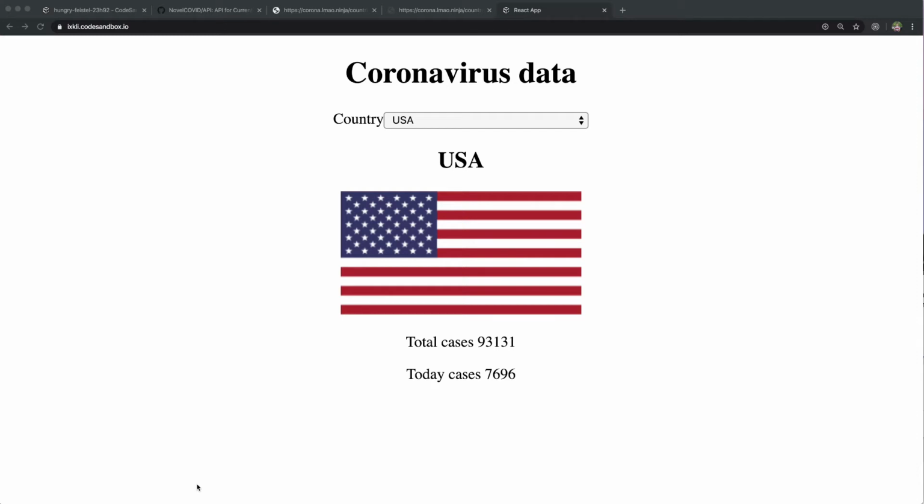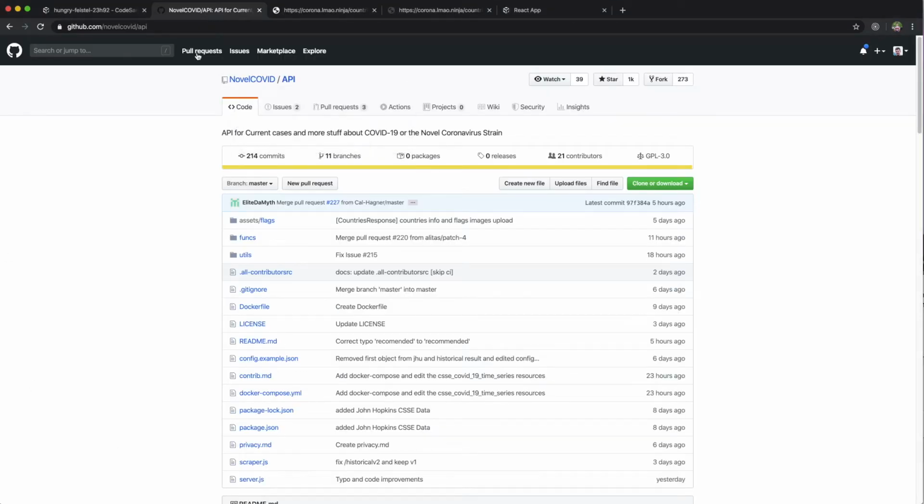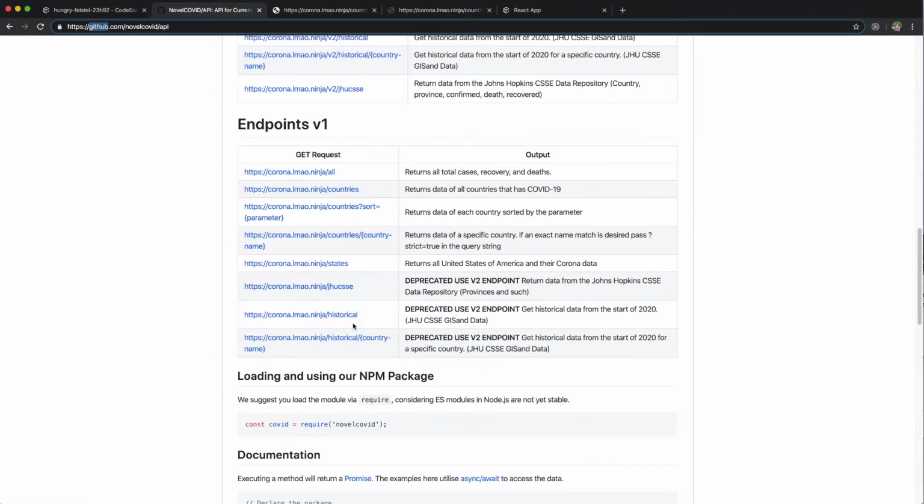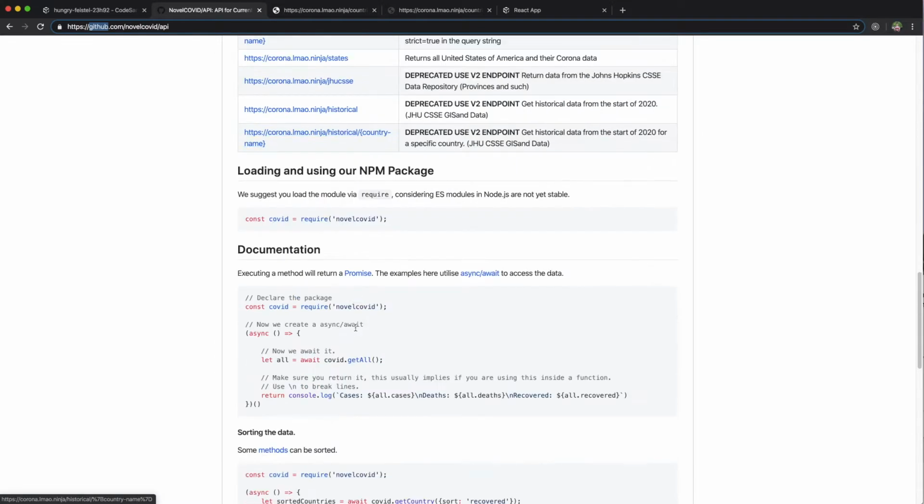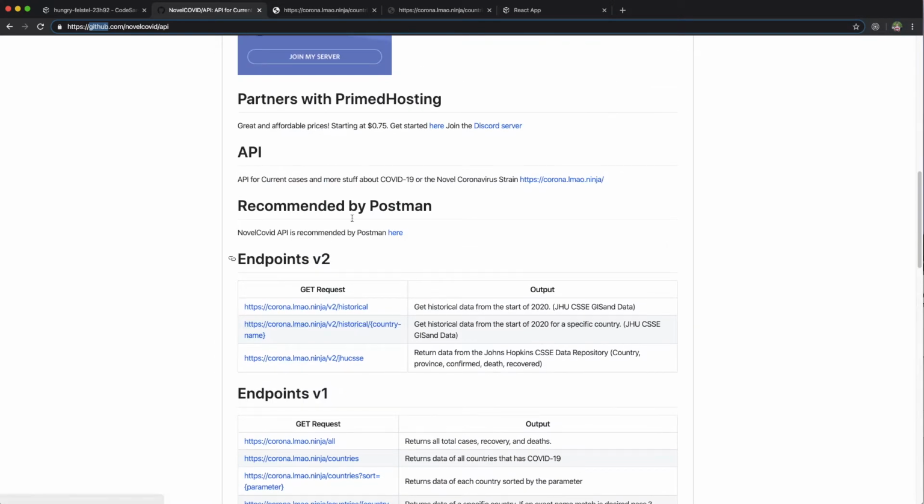In today's video we are gonna be creating a simple application using React class components, and we're gonna be fetching the coronavirus API. The API that we're gonna be using is the novel COVID API, and it is located here on the GitHub. I will post the links after this video in the description, so you can take it there, and you can also experiment with some other endpoints like states, historical, and there are a lot of them.